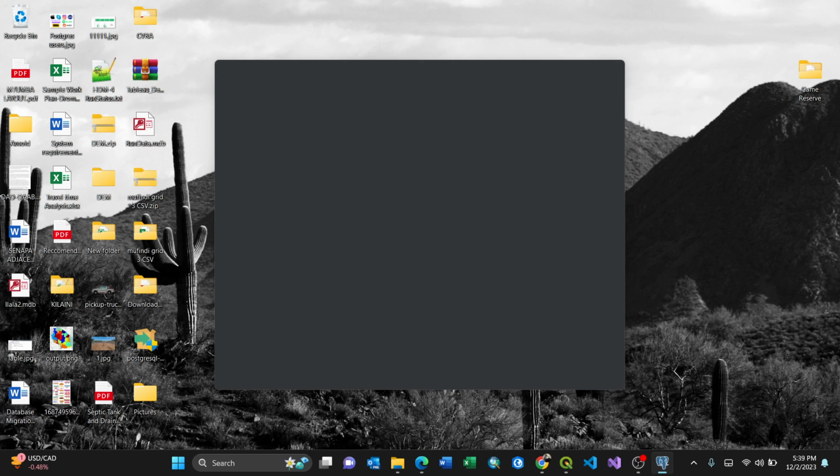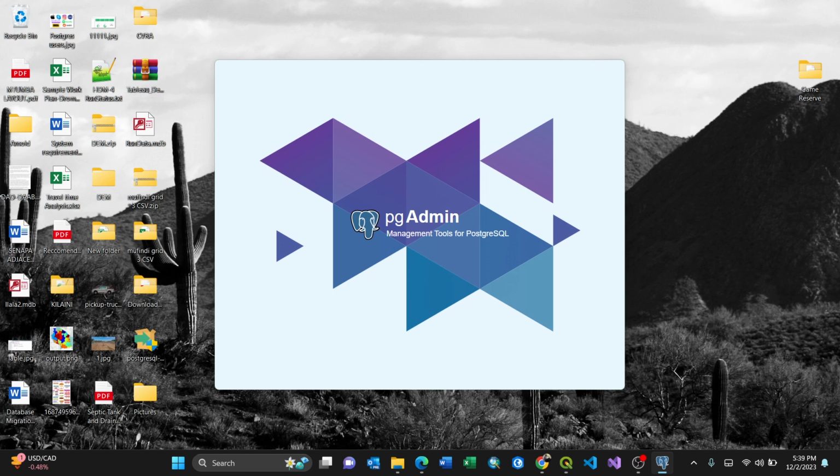That means it will open here. Our pgAdmin, it's a management tool for PostgreSQL, as I mentioned earlier, the GUI. So we're waiting here for it to start. It is our first time starting, that's why it takes some time. Yes, now it is almost starting.